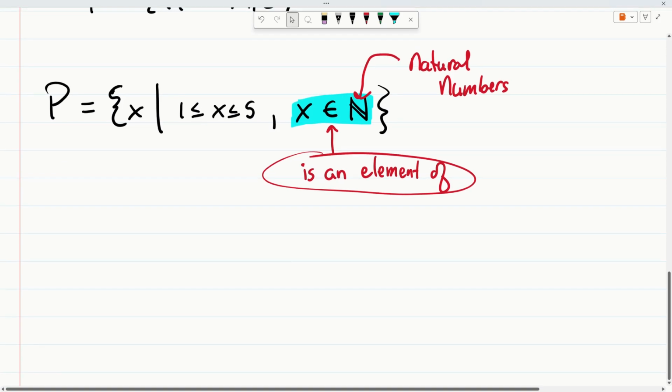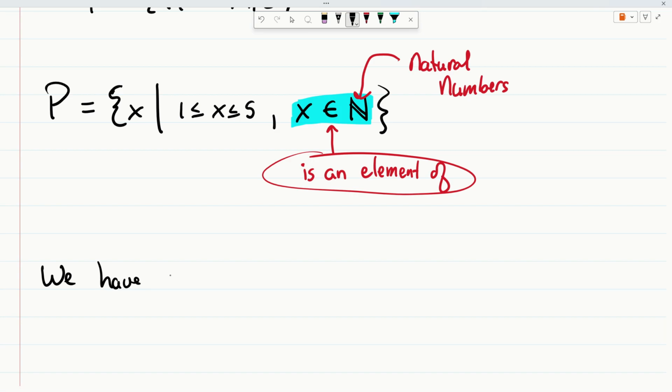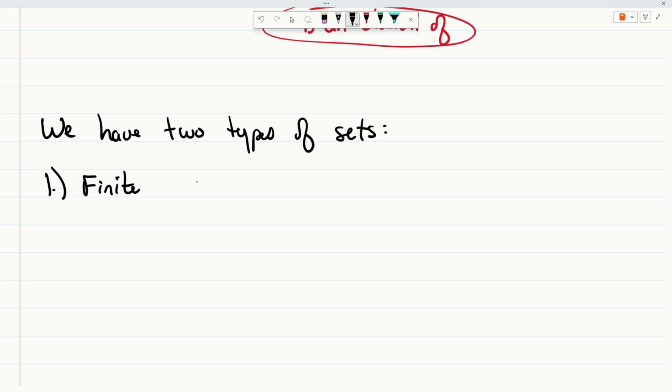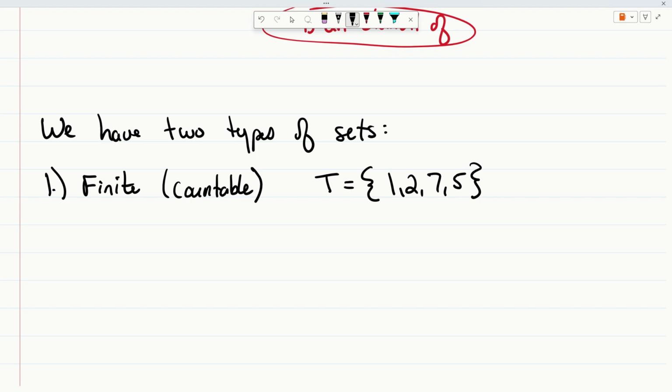Now we're going to go over how sets can look. So we have 3 ways to write sets, but we have 2 types of sets. The first type is called finite. Another way to say this is countable. Meaning, when you write the set, you can count how many elements are in there. So in this case, set T, defined as 1, 2, 7, 5, there are 4 elements, countable.